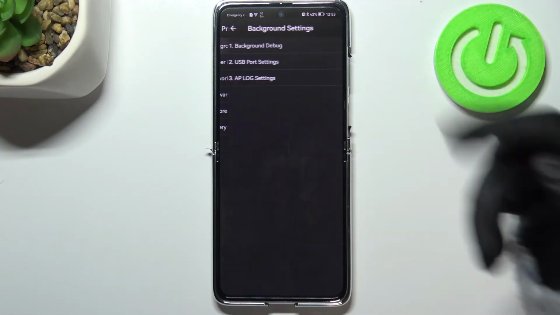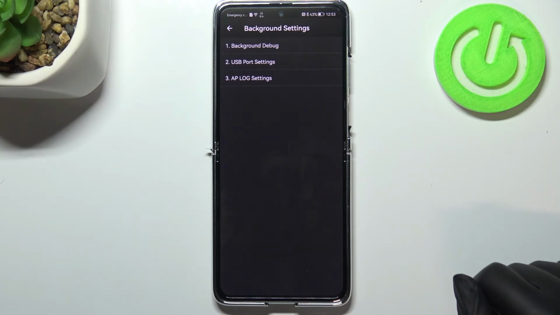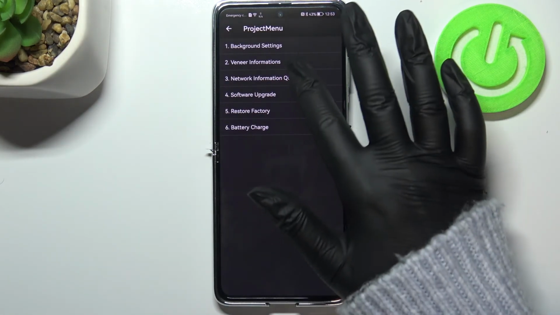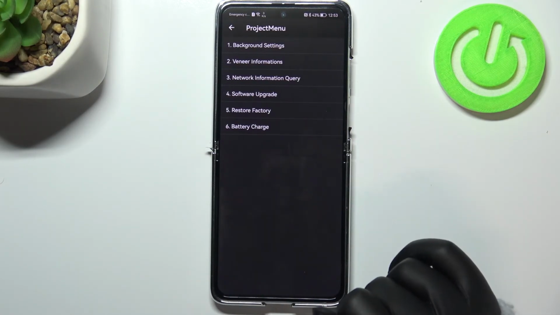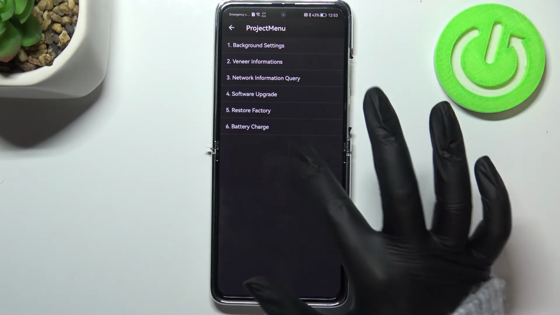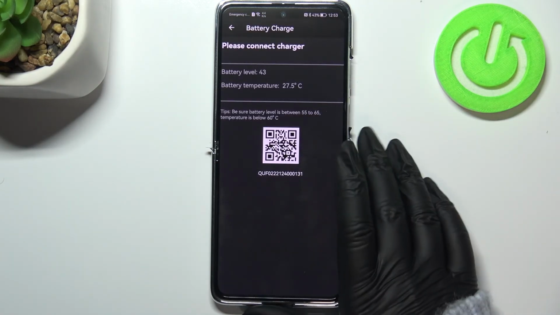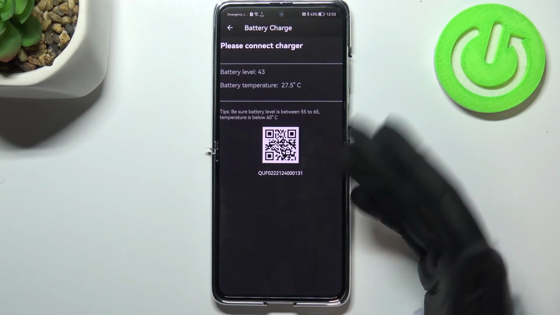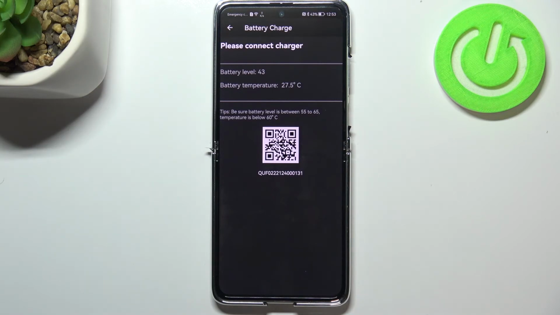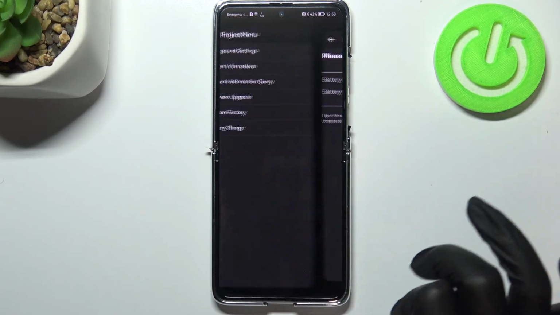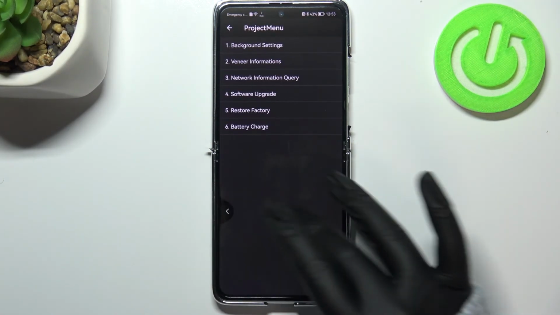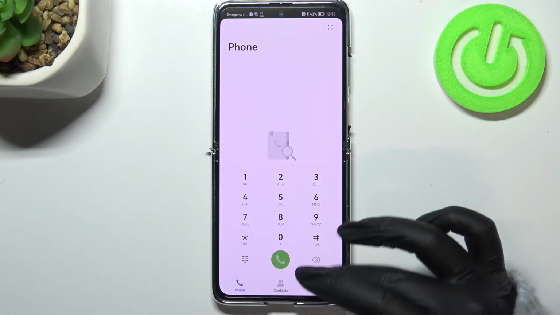So here you can enter the background settings. Here we've got some USB port settings. Also in the version information, you've got the version info or manufacturer info. You can restore the factory or check the battery charge. And as you can see, you can check the battery level or the temperature. Of course, you can scan this QR code and check some further details. That's what I wanted to say.